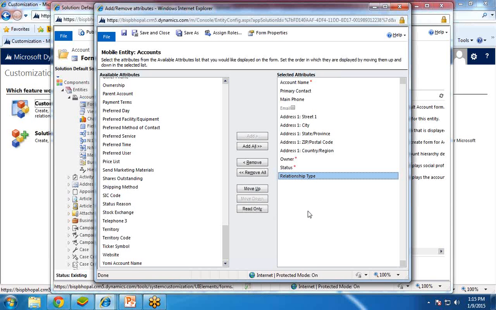Along with that, if you want to set any field read only, let's say I would like to set the main phone or email as read only. Email is already read only over here. See this? I have undone the changes. Now I would like to set the email as read only. So I click on email and make it read only, and then click on save and close.